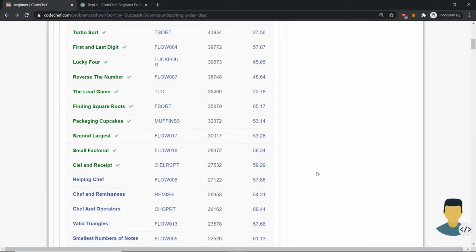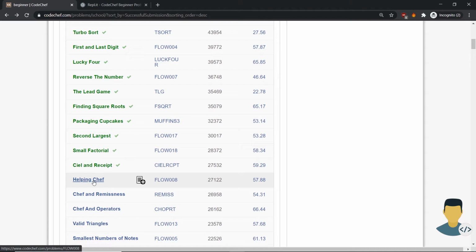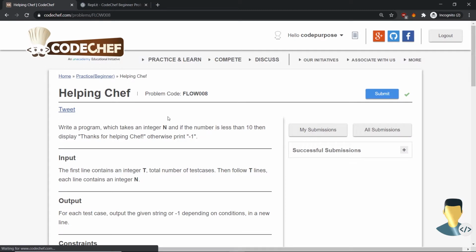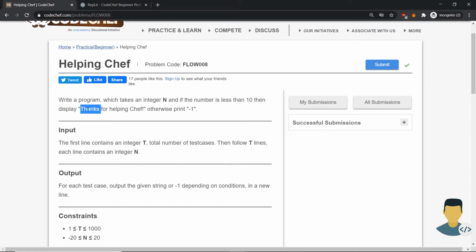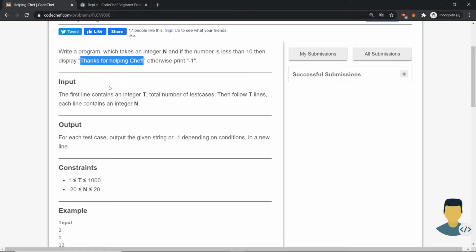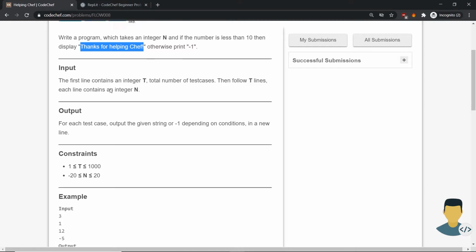We are going next with our exercise, helping chief. In this exercise, we need to help the chief achieve something. We need to write a program that for a given integer n will output "thanks for the help chief" and an exclamation mark. Otherwise, it will output the number -1. I'm just copying that for pasting at the exercise later.